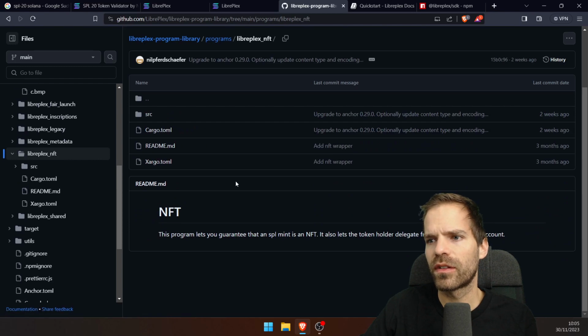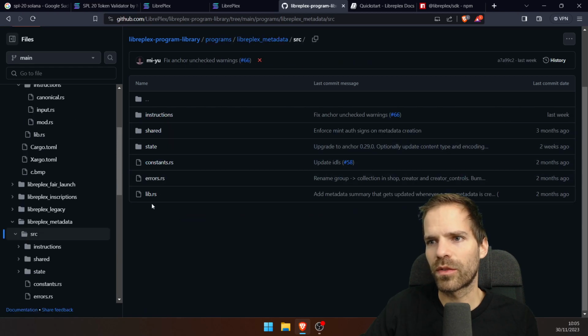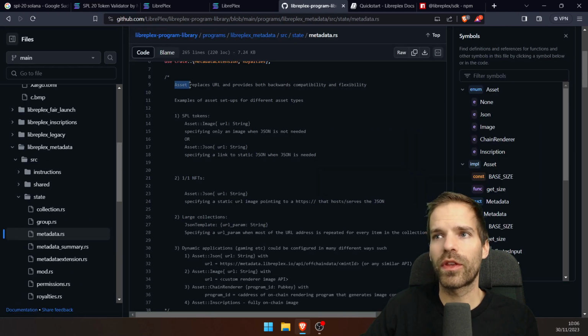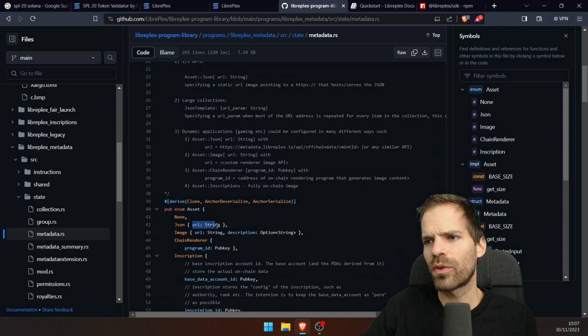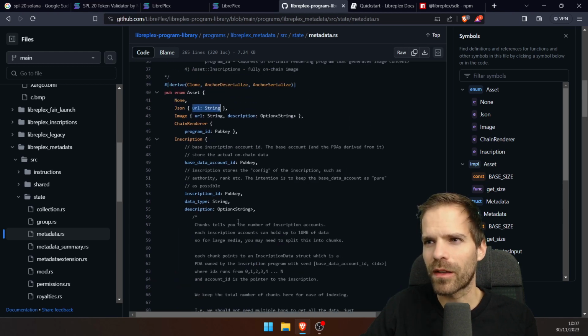Libreplex NFT. This program likes to guarantee that an SPL mint is an NFT. Metadata. That's probably where the interesting part is. So that's what they call asset, as I imagined, is the URL. Wait, how is this better if I have a URL to a string here? Literally the same as the Libreplex standard.